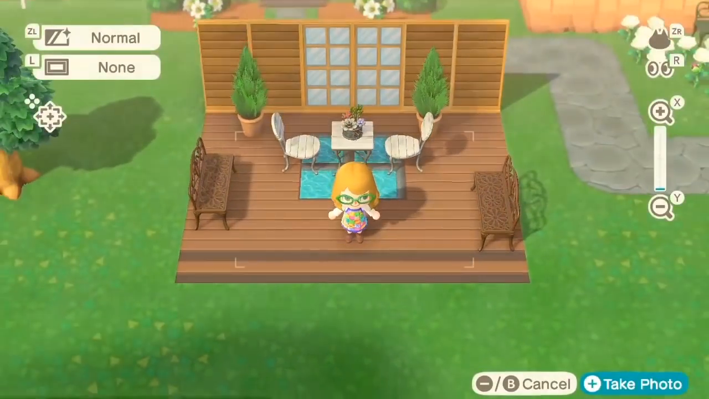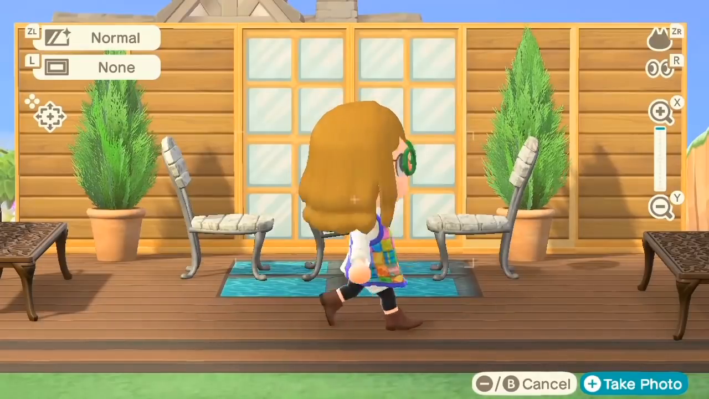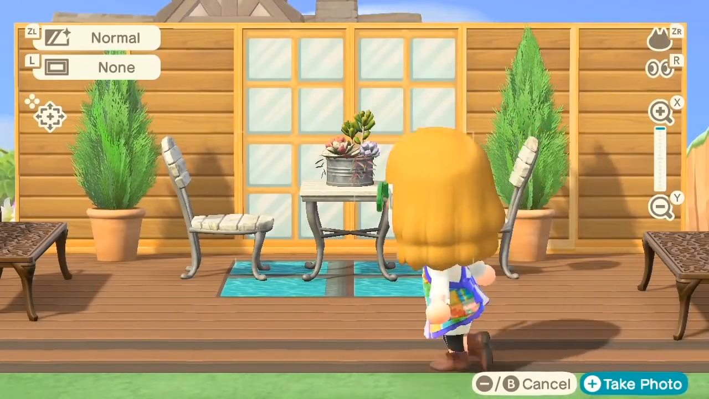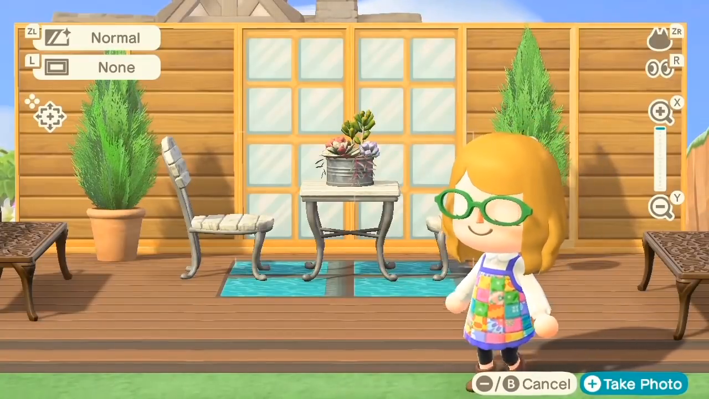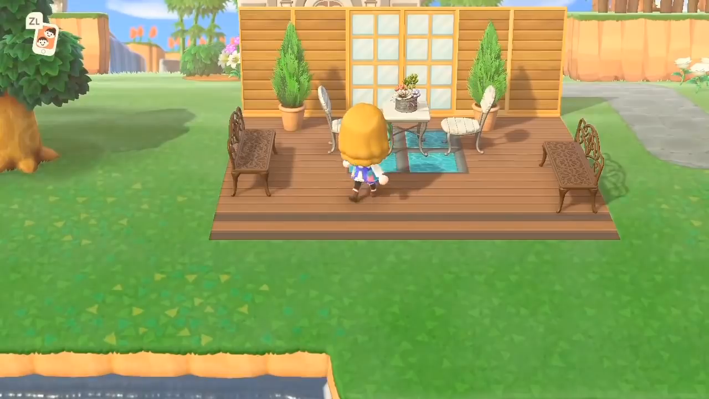But anyway, I just thought the floor with a deck and that little glass window panels, I thought they were so cool. So let me know in the comments what you guys think about that window panel. Are you guys going to use that, or do you think that's just not something that will fit on your island?